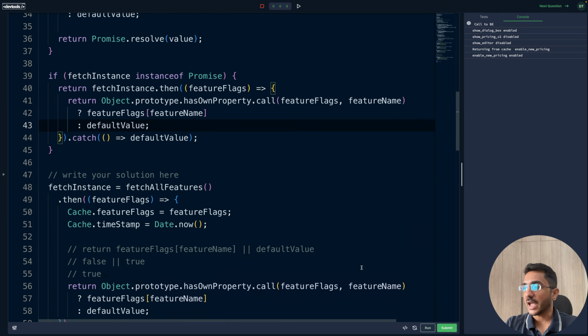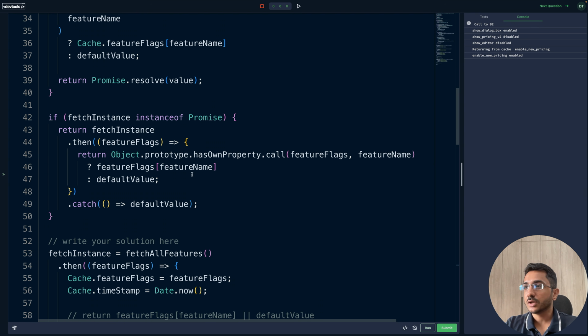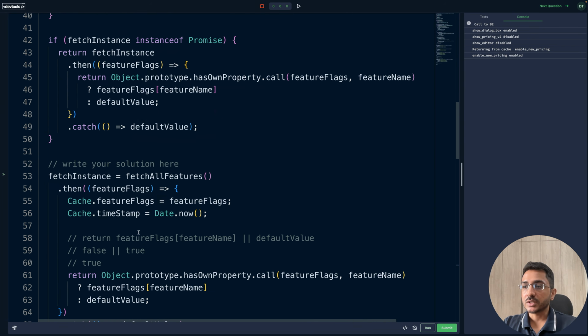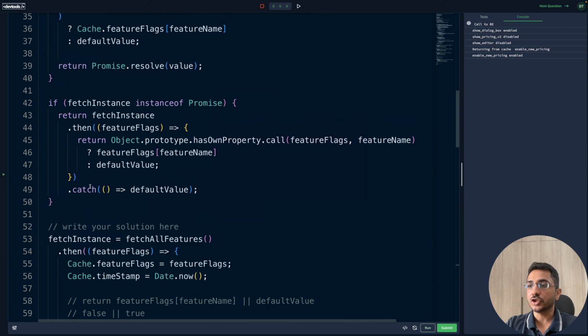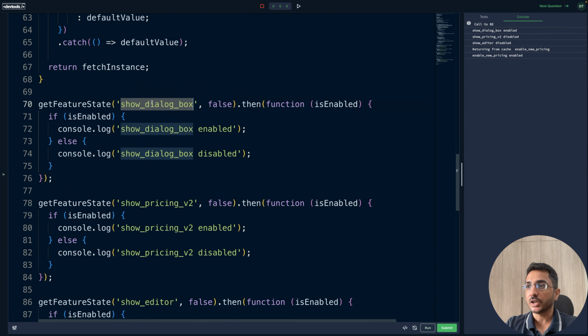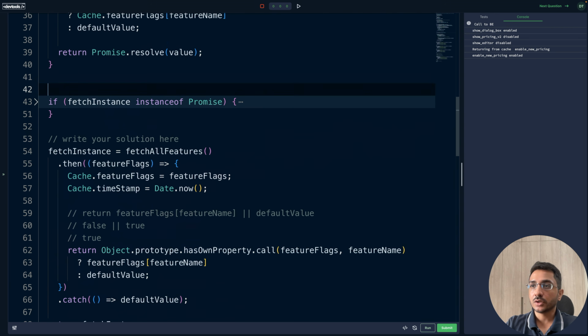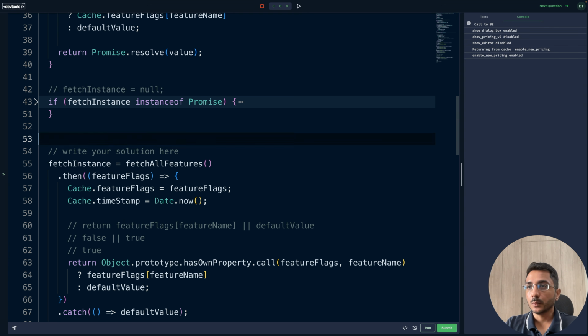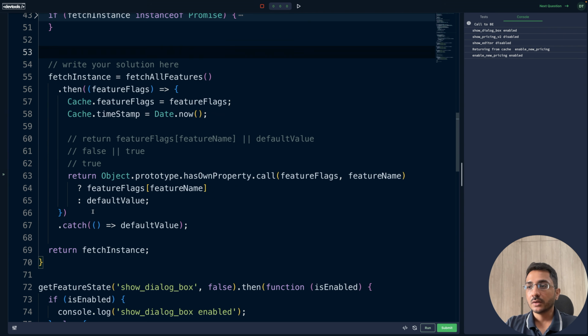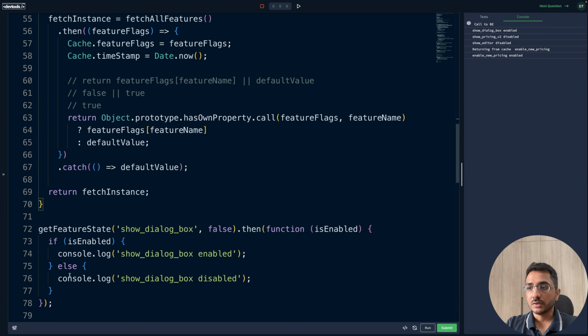We don't need to set the cache in this particular case, because let me explain. Let's say we initially get a call for show dialog box. Right now this fetch instance is null, so this if condition won't work and this block is skipped. We come to this block, the fetch instance will get the promise returned by fetch all features, and we return it. So this is taken care of.